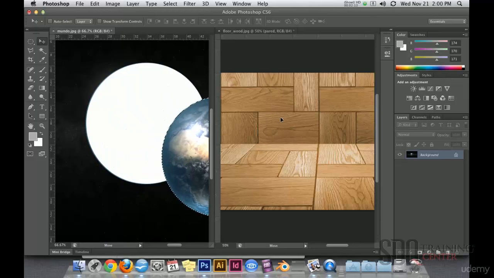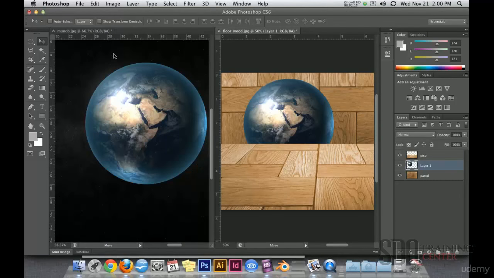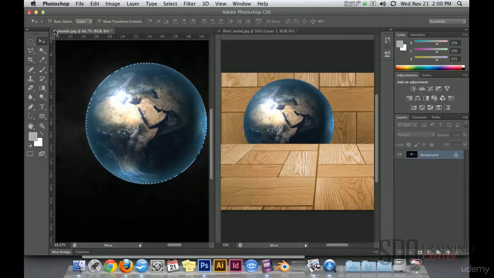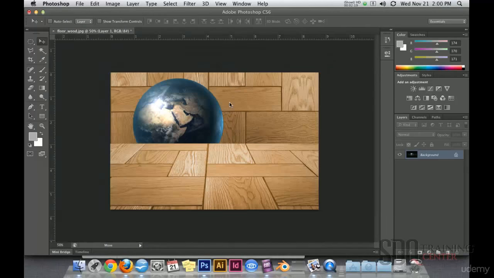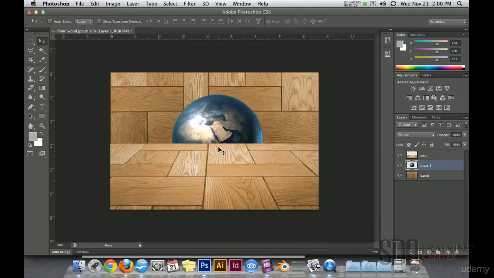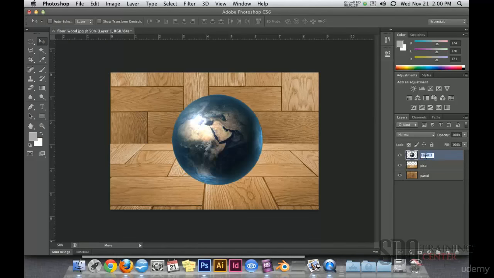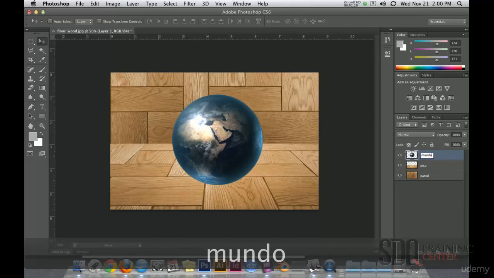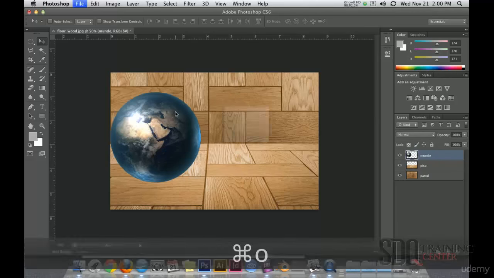I move the world ball from one document to the other. I can use this document now. I don't save the other one. Look how interesting this is. Now the world ball is in between the wall and the floor. I name it Mundo, World. Let's bring the rest of the objects.